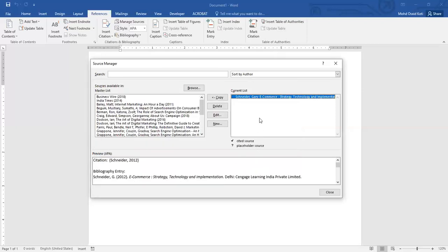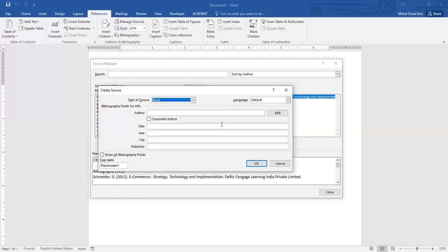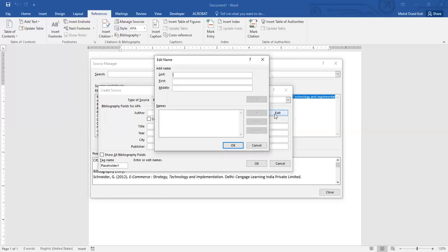When I click OK, we will see the current list has one reference. Similarly, I would be inserting one more. So I click on new. Again, this is a book for me, so I click on book. Again, to insert the name of the author, I come here. For this book, I have two authors, so I would be writing the names of two authors.